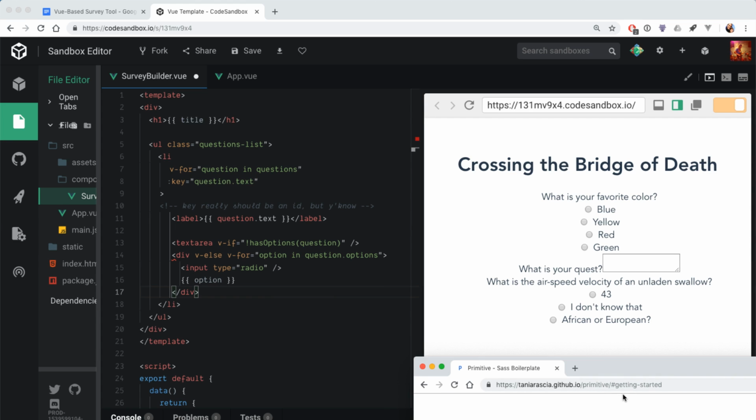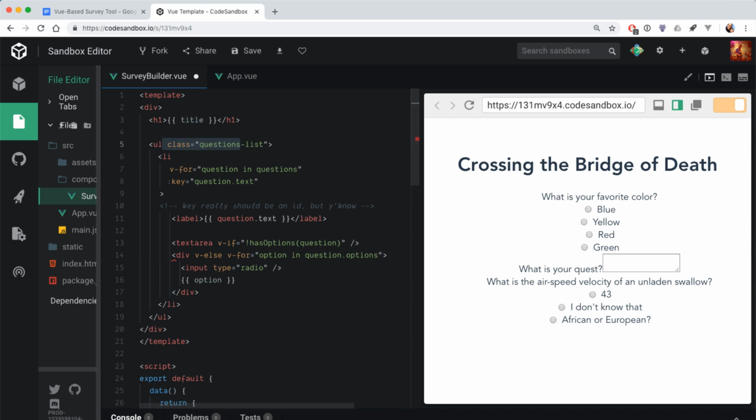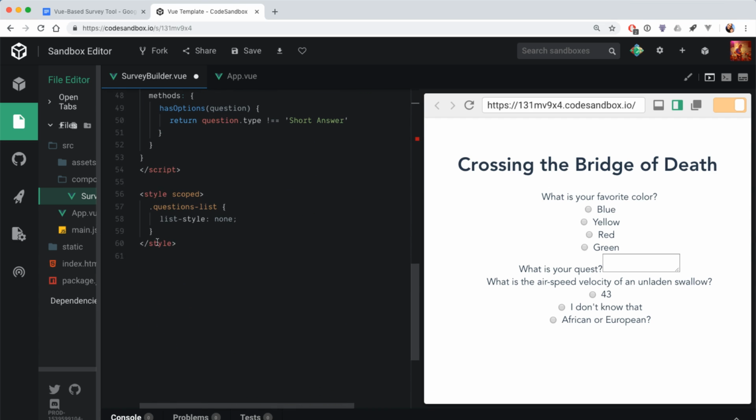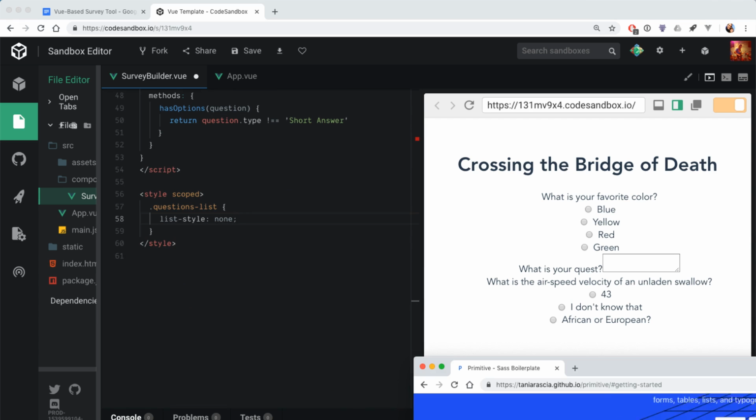Where did you add a questions list class style? On the URL? No. Oh, down in the style section, same file. You create the deal. Might add create first.